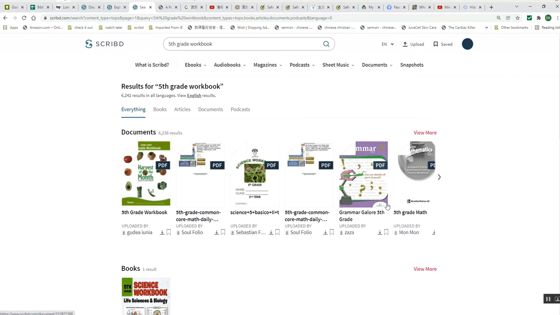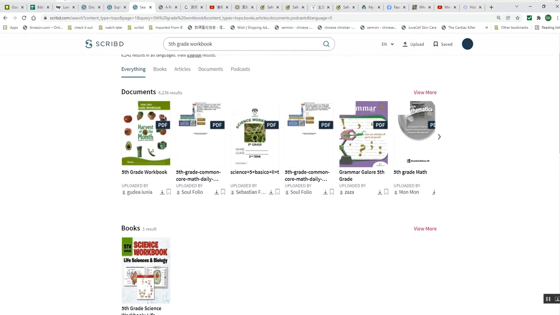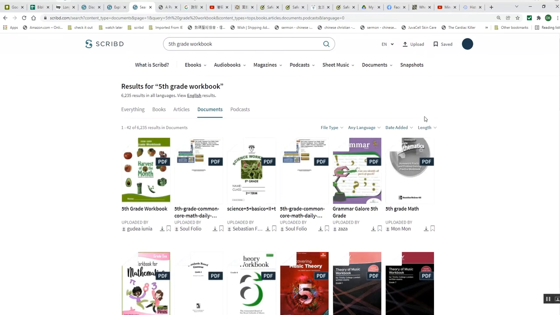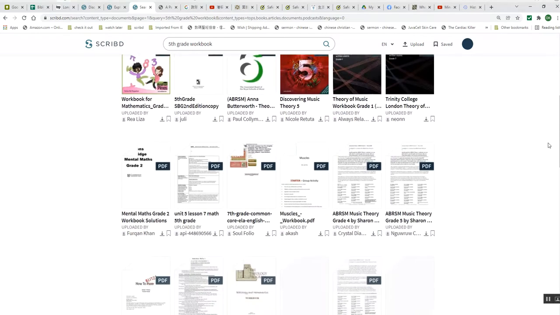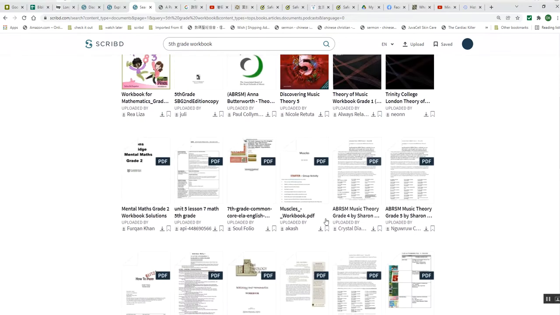It also shows you books available too, so it kind of leads you back to the ebooks or articles. But I want to stay within the document section. View more, expanded list. So there are more PDF files on that fifth grade workbook. A workbook is actually homework help, so a lot of exercises and instructional material. It's actually a full workbook for the kids, and some of them are individual sheets.